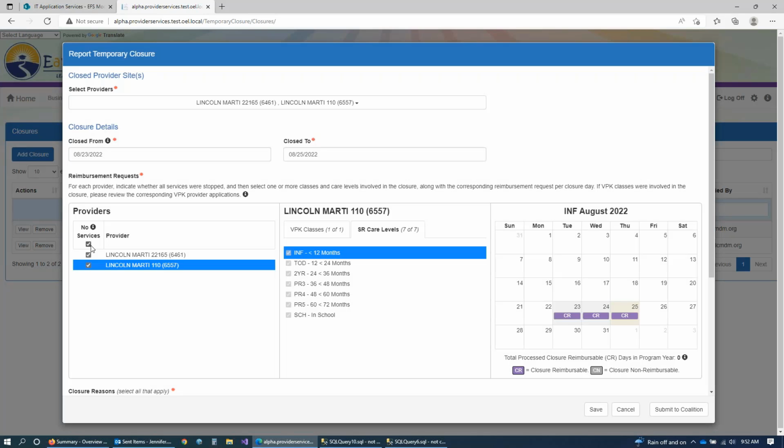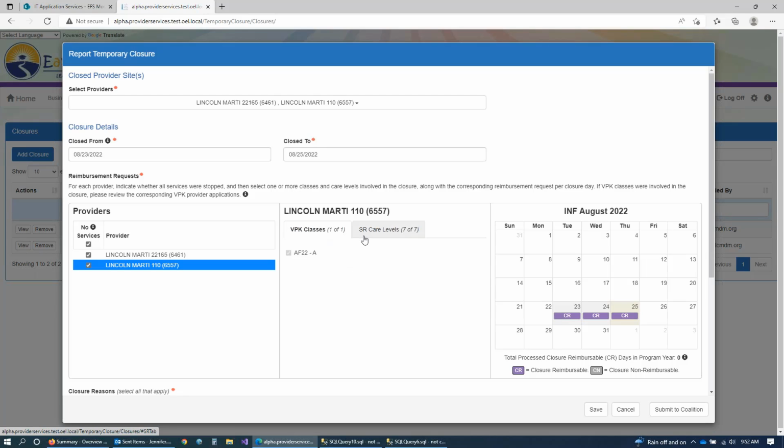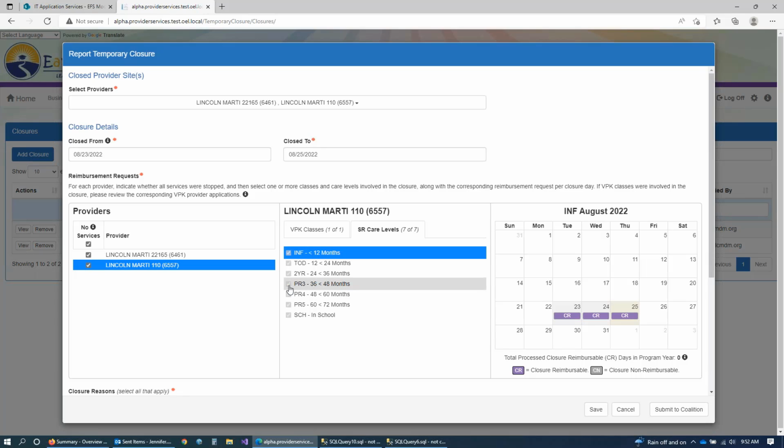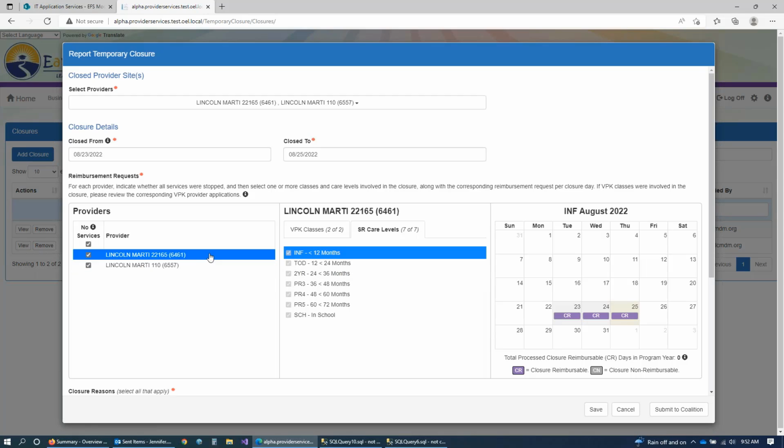Okay. So since I have the no services boxes checked, if I go over, I'm in this provider here, if I go over to their VPK classes, I can see that the system has automatically selected the entire programs. Okay. And while these checkboxes are selected, you won't be able to deselect anything because we're indicating that no services were provided to anyone. Same here, same with this provider. Everything is involved in the closure.